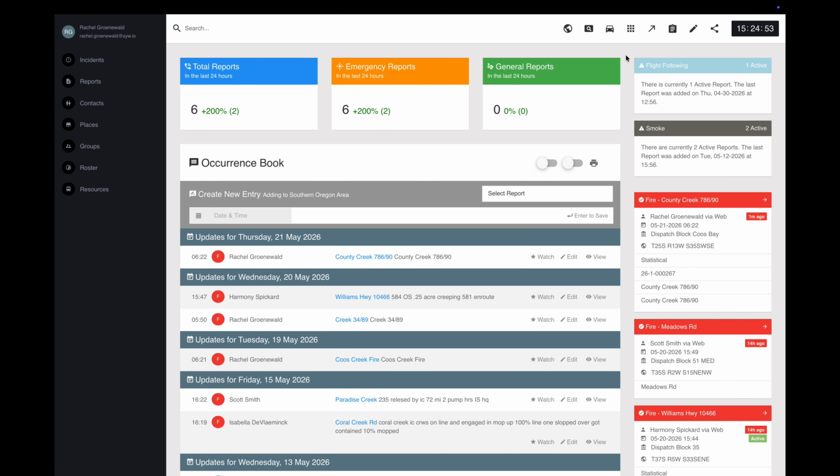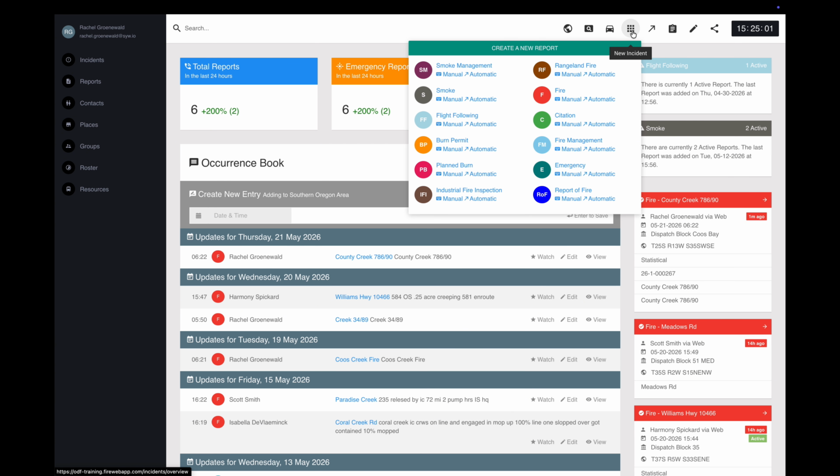Complexes are processed as a distinct incident type known as fire management. To create a new complex, you can initiate a fire management incident using any available creation method, including manual dispatch, automatic dispatch, or through the search map.